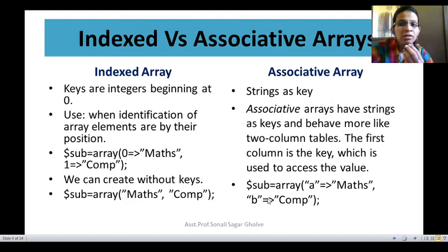Index versus associative array. What is actually the difference between index array and associative array? In index array, the key always starts with 0, beginning with 0. And in associative array, strings are used as keys, so you can start with any letter. Then the use: where are we using this index array? When identification of array elements is by their position, at that time we use the index array.